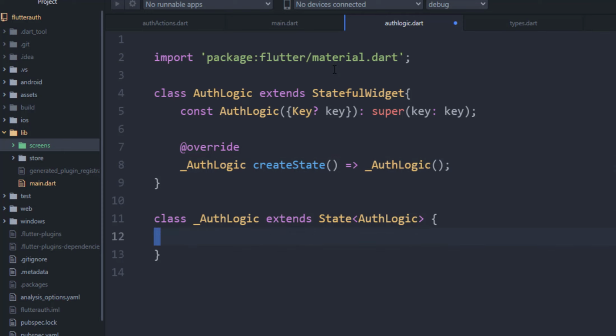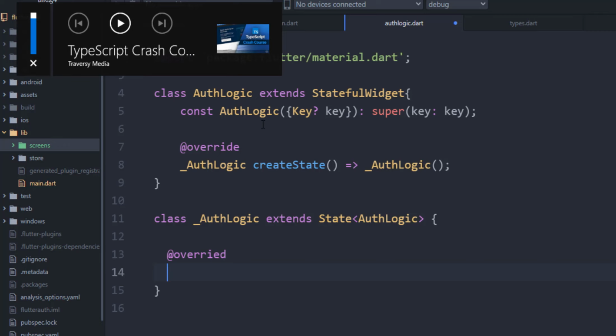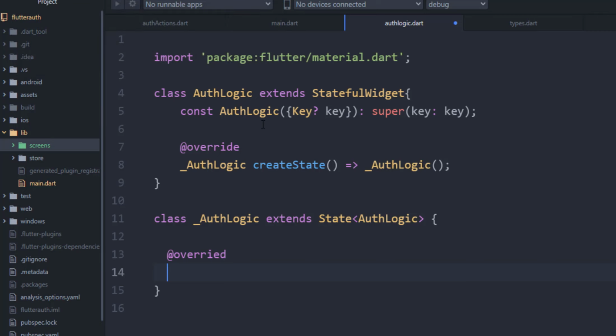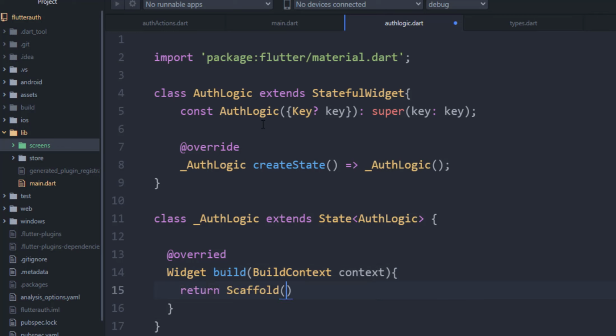Lastly, inside the AuthLogicState itself, we're going to override the build. Sorry for that, guys. So we're going to call this a Widget of build, and then we have the BuildContext of context. Then right here, we just want to return a Scaffold. I think you can also add a SafeArea, but let's just use a Scaffold for now. We don't actually need a SafeArea here.